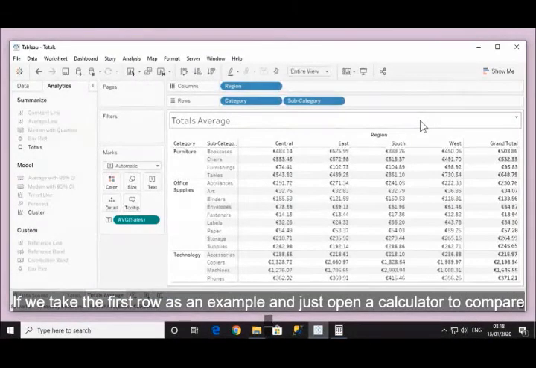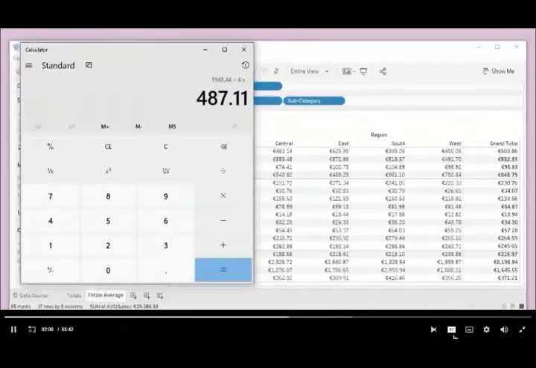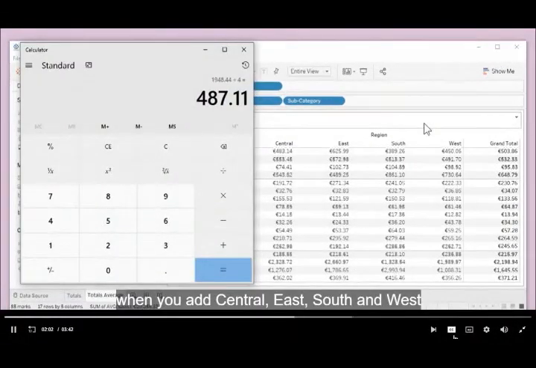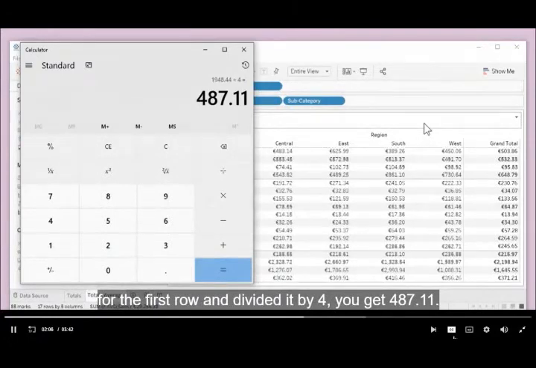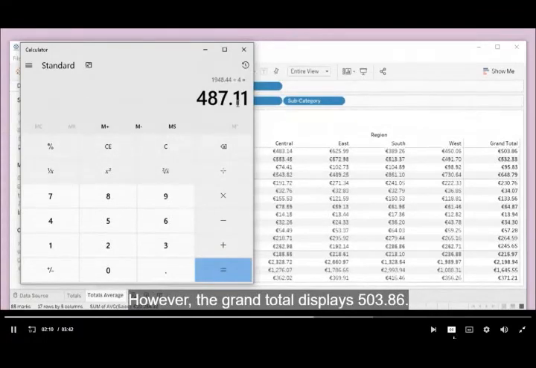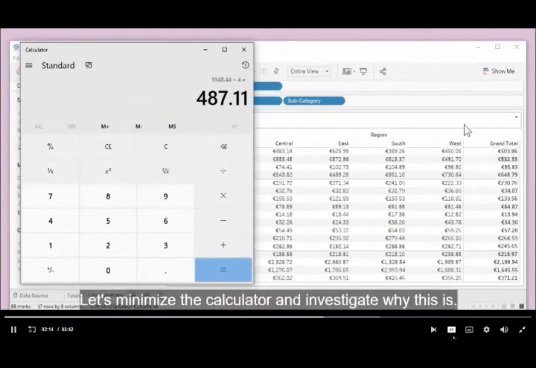If we take the first row as an example and just open a calculator to compare, when you add central, east, south and west for the first row and divide it by 4, you get 487.11. However, the grand total displays 503.86. Let's minimize the calculator and investigate why this is.